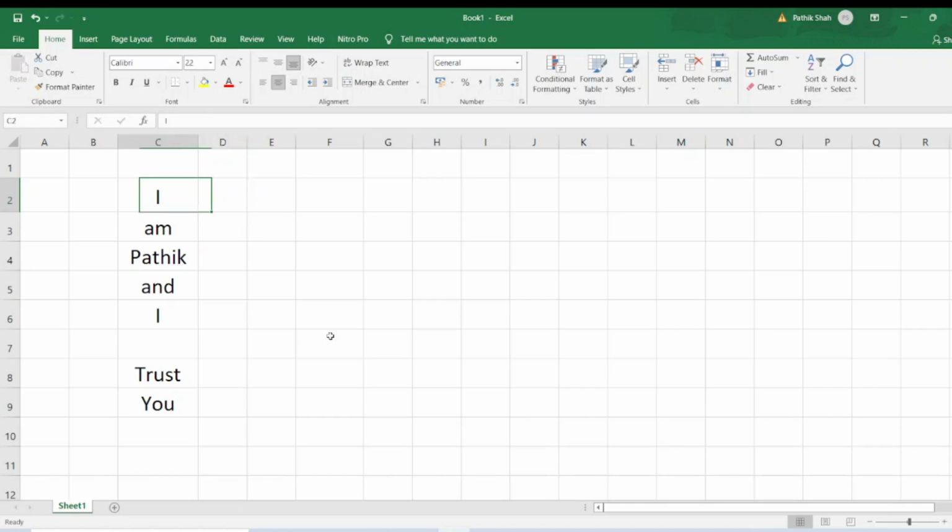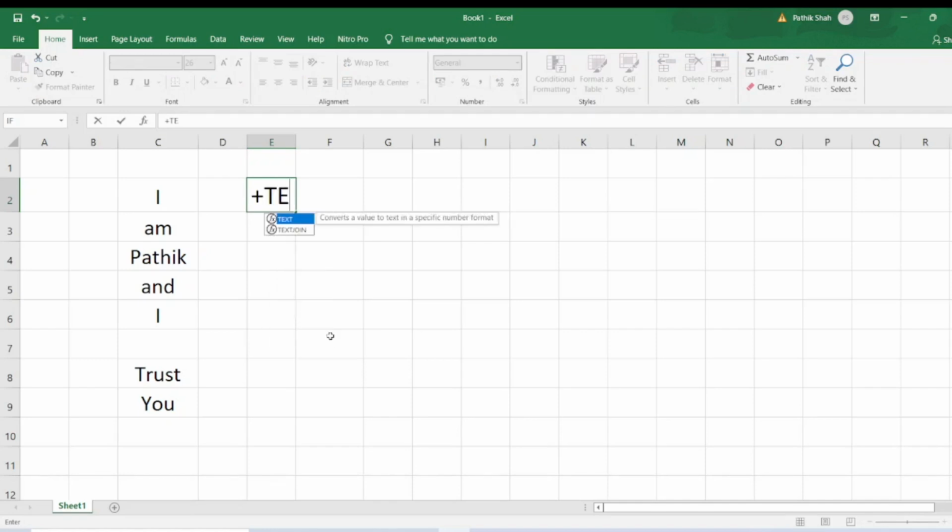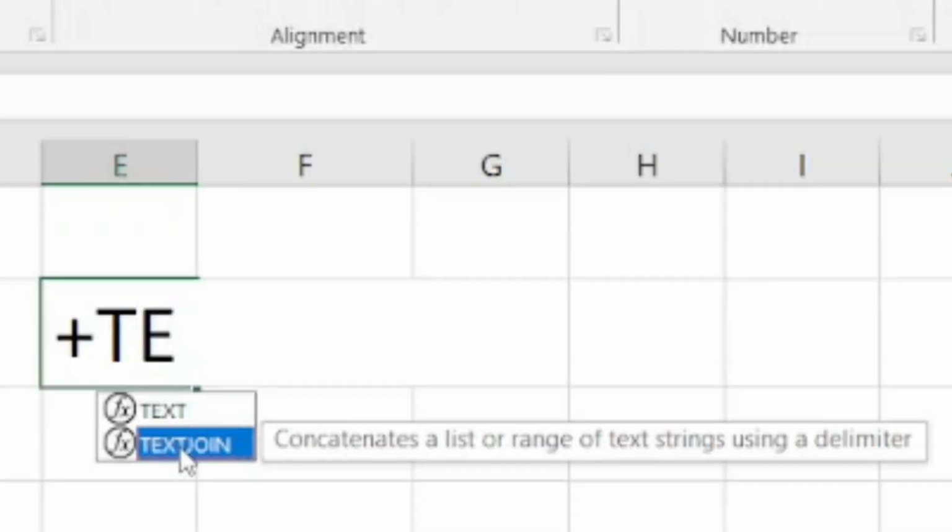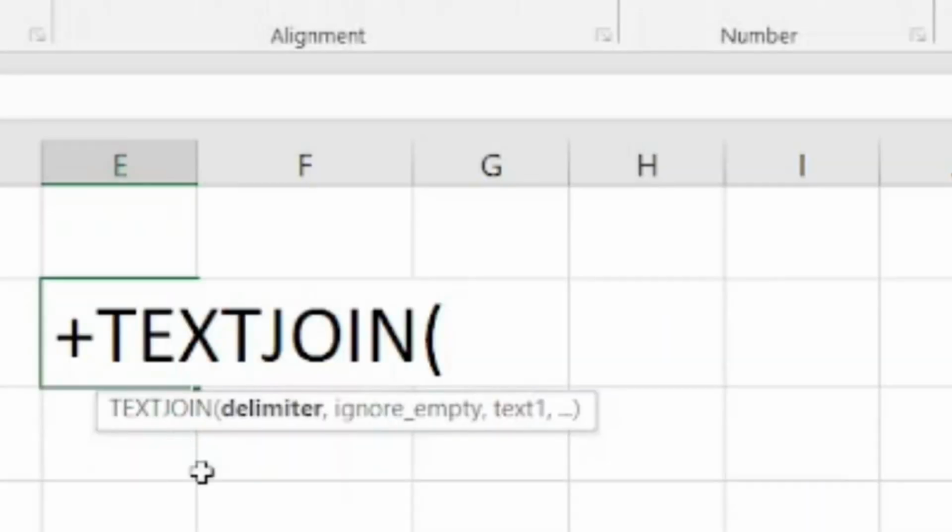Friends, in today's video we will see how you can join or merge this type of text in a single cell. Today we will learn the new formula TEXTJOIN. We will use this formula. First, it asks you to define the delimiter. Delimiter will be in inverted commas, so I will type inverted commas two times.